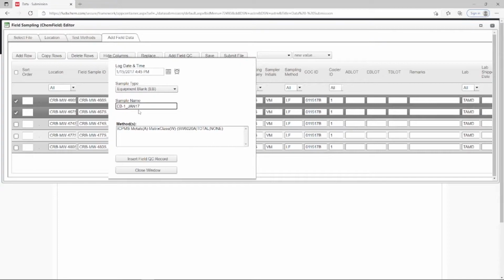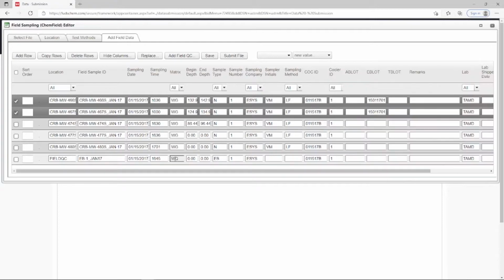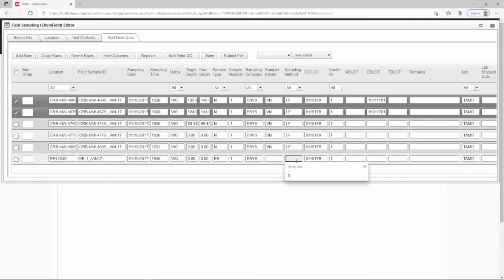Let's continue by selecting the analysis method. Click Insert Field QC Record. Most of the fields will be automatically filled out for the equipment blank to match the selected samples. However, sampling method will need to be filled out by hand. We'll enter G for grab sample in this example.